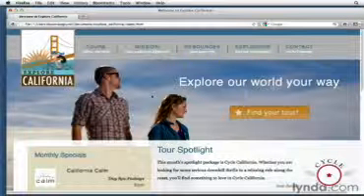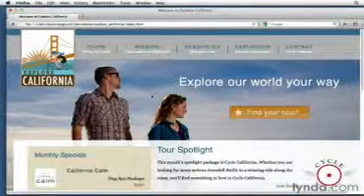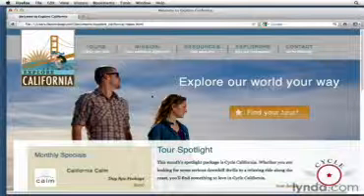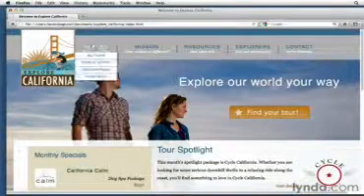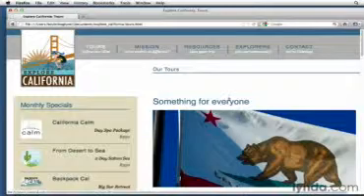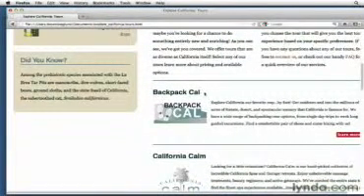In this movie, we're going to make another edit to the Explore California site, and that is that we're going to rename one of our HTML files. From the root of the website, if you go to the menu for tours, you open that up, you scroll down, the first tour here is called Backpack Cal. It has a nice little graphic here called Backpack Cal.